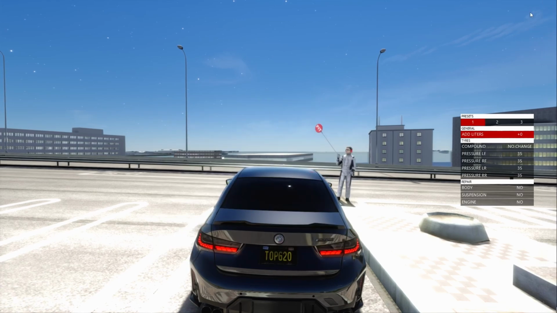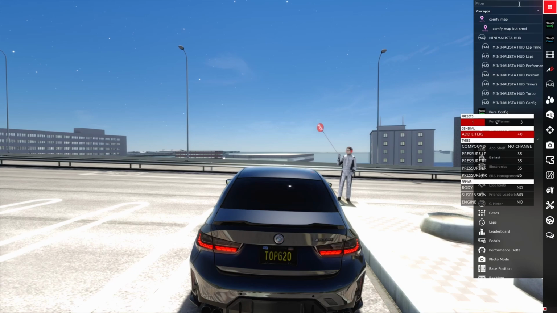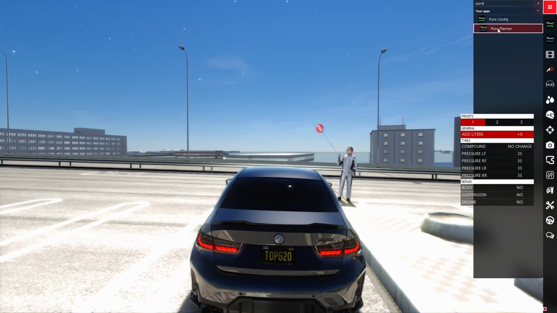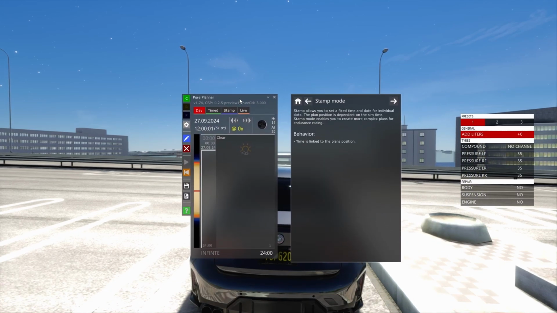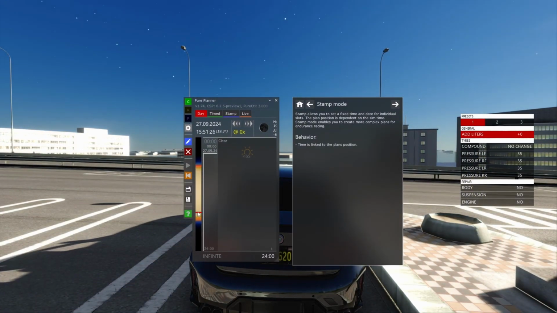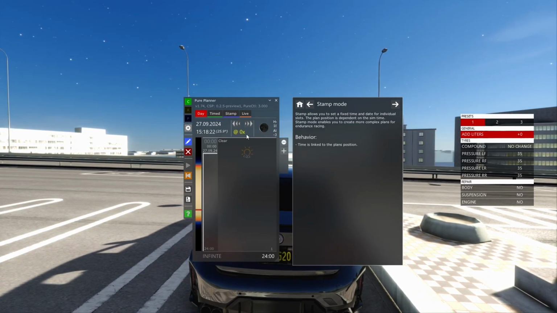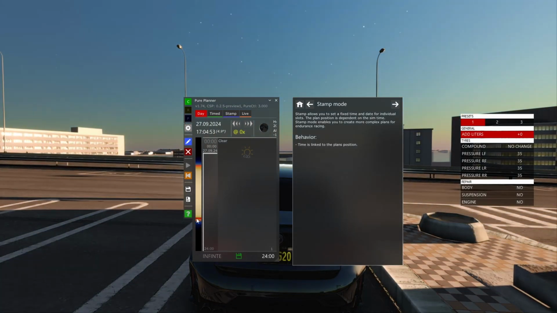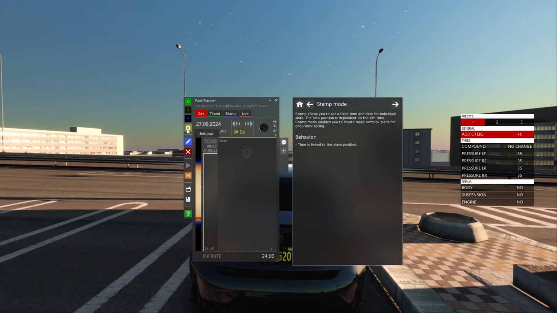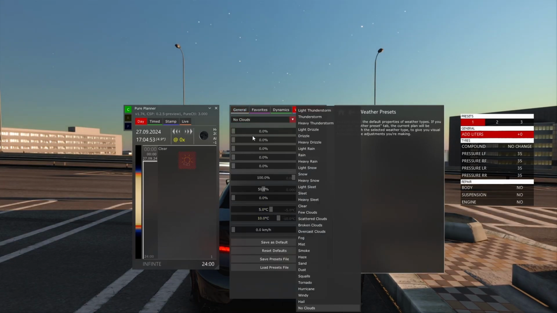Okay, so now just go to the top right corner, drag your mouse on the top right corner here, and then press on all apps and search in here for Pure Planner. And this is for the weather, so you can change the weather however you like it. Here you can change the time, and also you can put it on zero, so the weather doesn't change and the time also doesn't change.